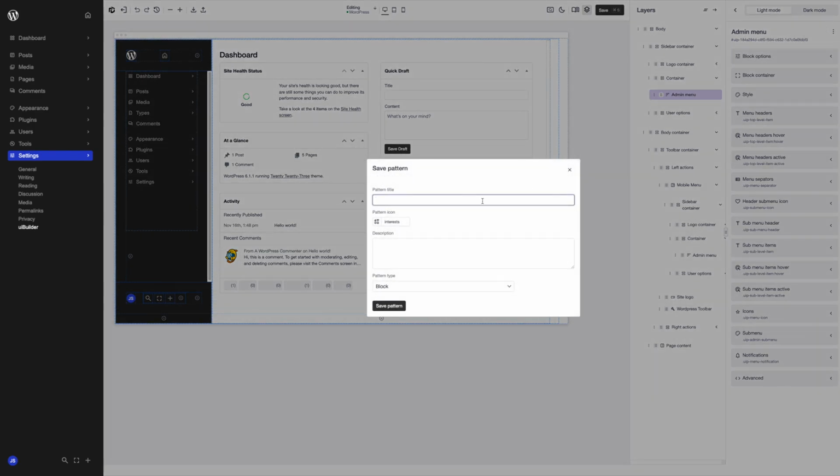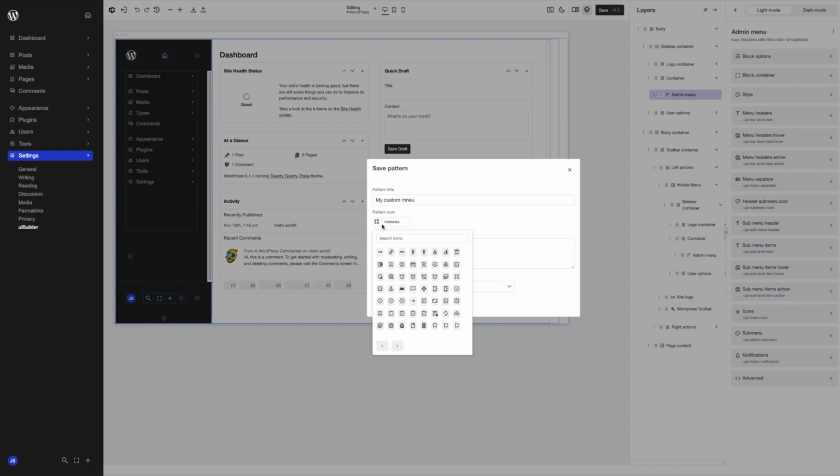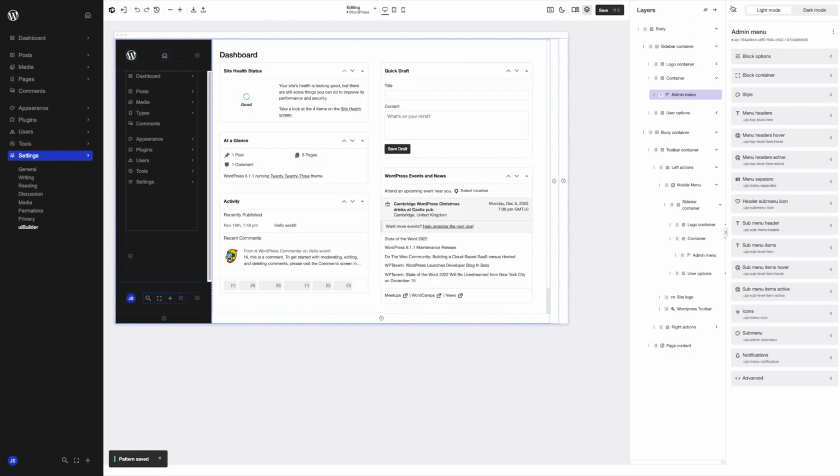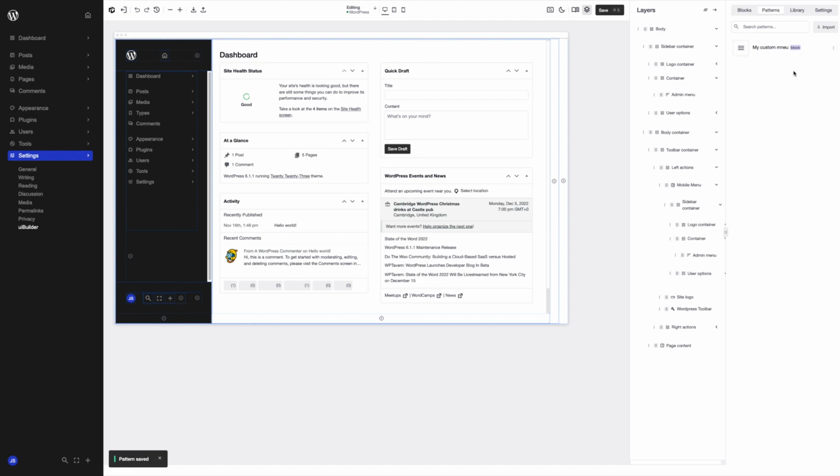All right, so let's give this pattern a name, my custom menu, and give it an icon. Let's go for that. And we can ignore description, and pattern type is a block. Let's save pattern. All right, so that's saved, that was easy enough. And now within patterns, you have the new pattern that we just saved.